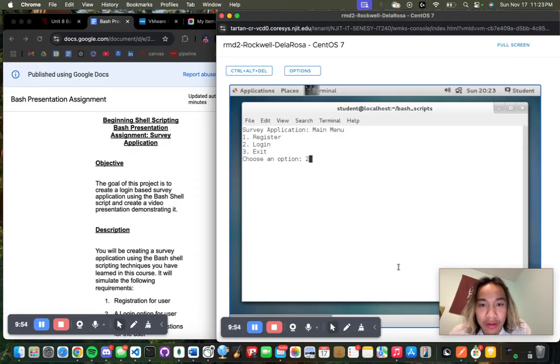And now we can log in. So let's choose 2. And let's do Rockwell. And now if we put in the wrong password, let's try it. It'll say that we don't have the right password. Another thing here is if I try to register again, it'll say that I already exist, so you can't do that. So yeah, let's log back in. Oops. Right password, and now we can take our survey. And as I haven't taken one yet, if I try to view survey, it won't work. It'll take me back to this menu.